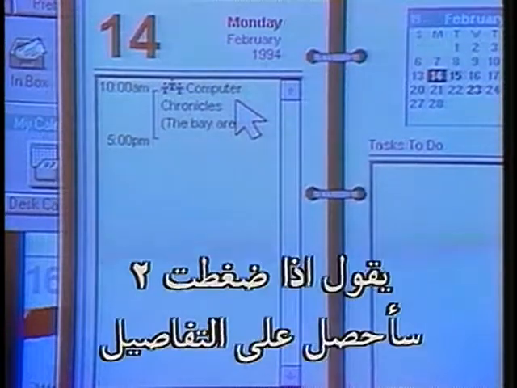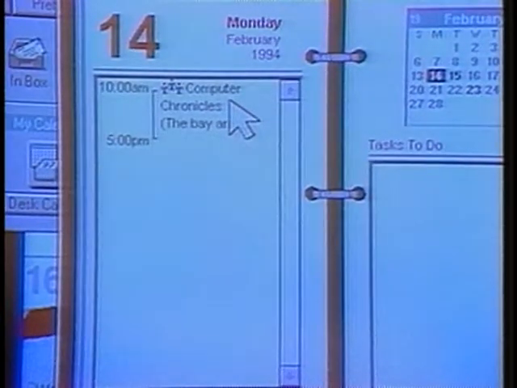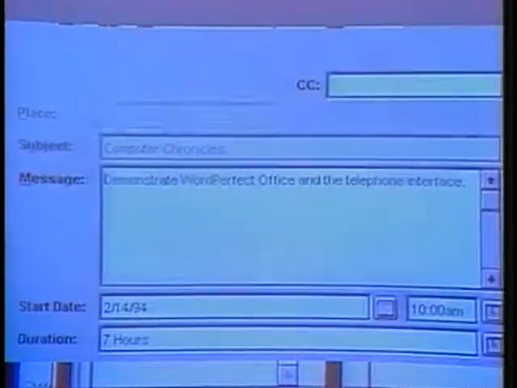So it says if I press 2, I'll get details. This appointment would be the same as received from on my computer, double-clicking to see more information.